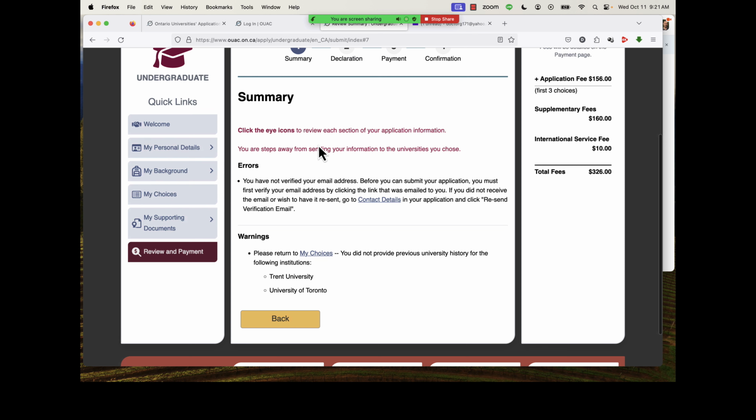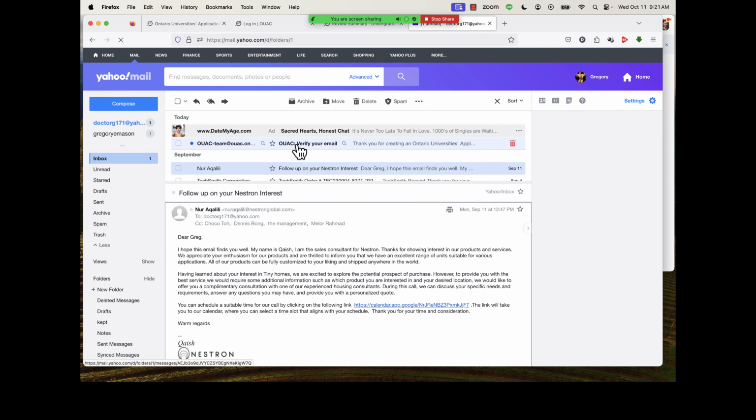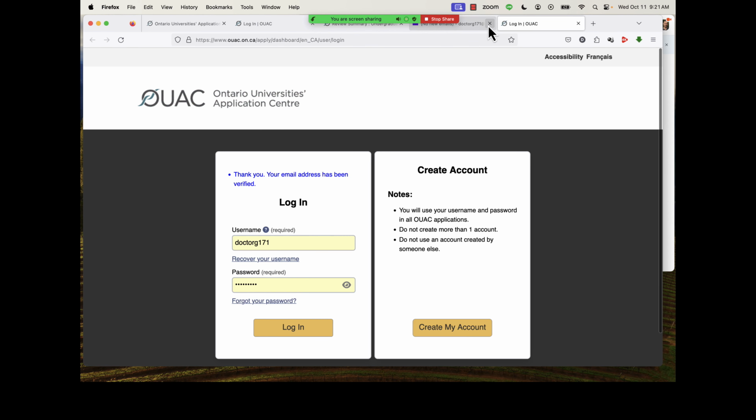We are steps away from sending the information to the universities. We need to verify our email address. So I'm going to jump into my email and click verify, which is here. There it is. And it wants me to log back in.